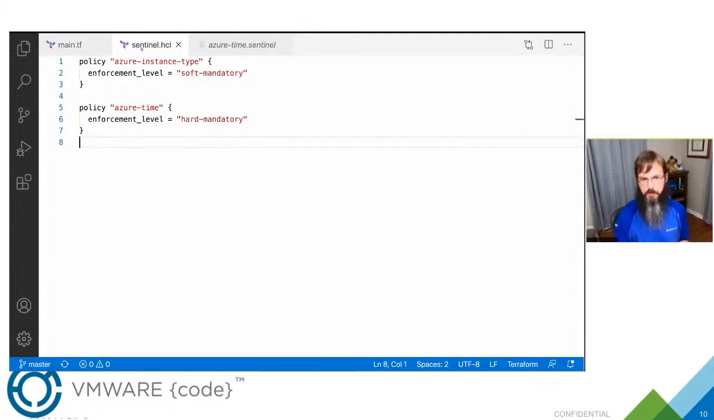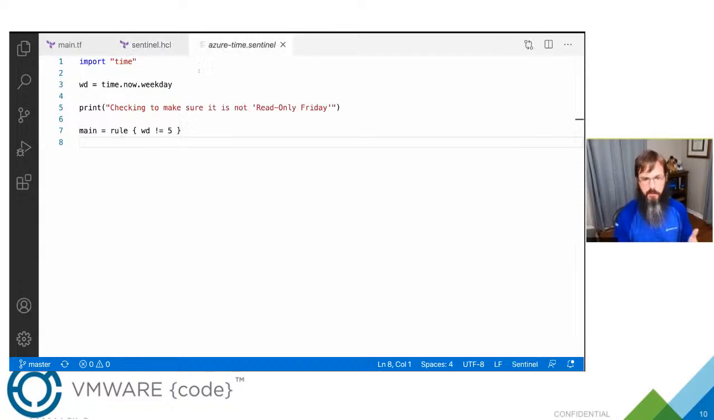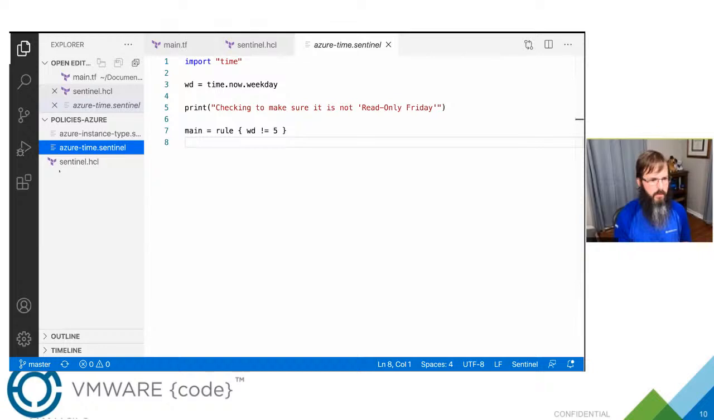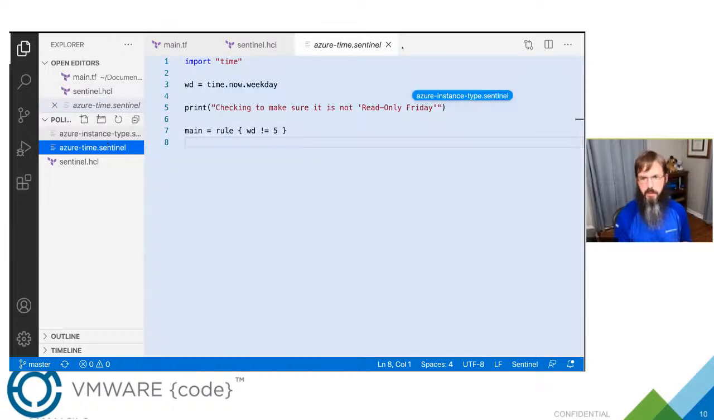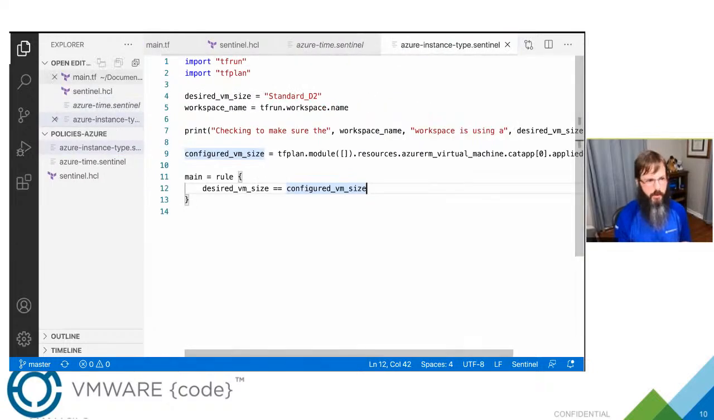Very similarly to the last one, we have our sentinel.hcl, which defines what policies should be enabled and checked against this environment. So we have instance type and time. Our time is up there, and it says the very same thing. Let me open up the instance type one real quick, because this is very similar as well.